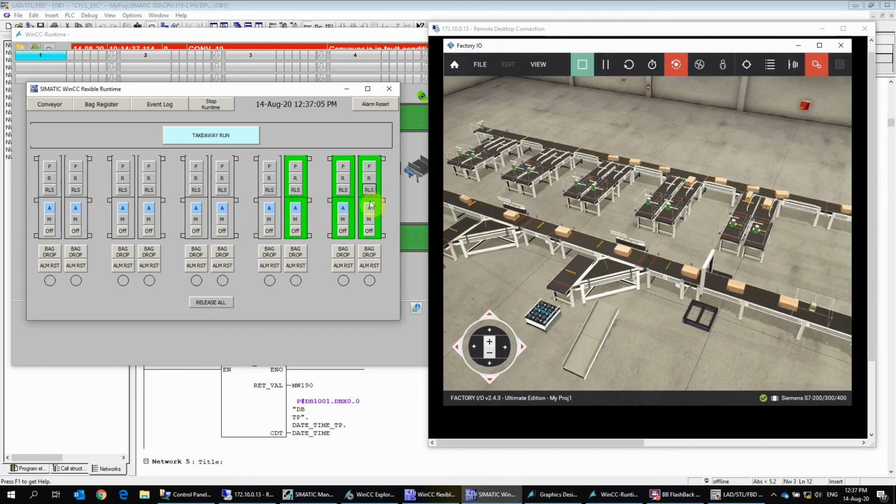Okay. I press release, release, and release. You see this one is waiting for a signal. When the available window comes, it will start to induct the box into the takeaway conveyor.